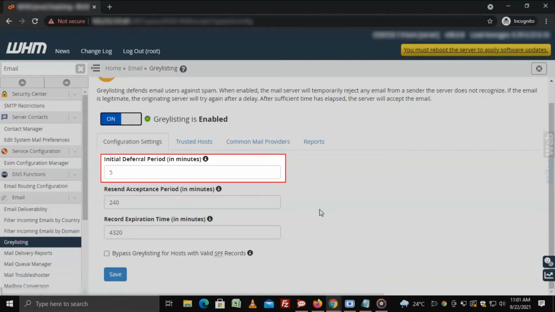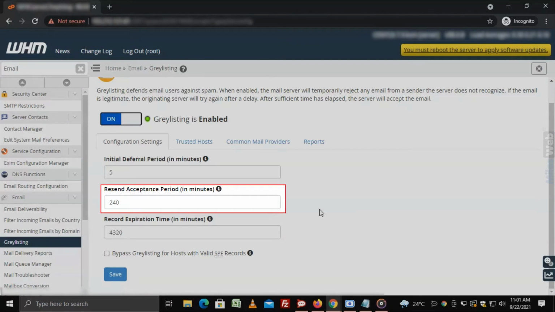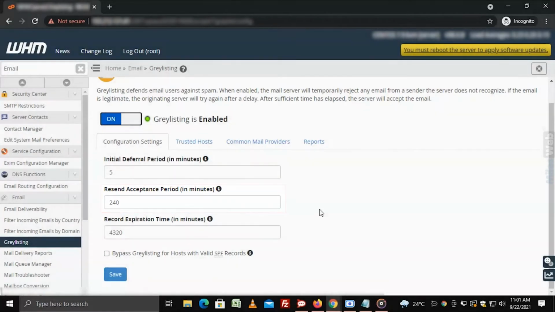Initial deferral period in minutes. Time for the mail server to defer an email from an unknown triplet. Resend acceptance period in minutes. Number of minutes the mail server takes to accept the email resent from unrecognized triplet.